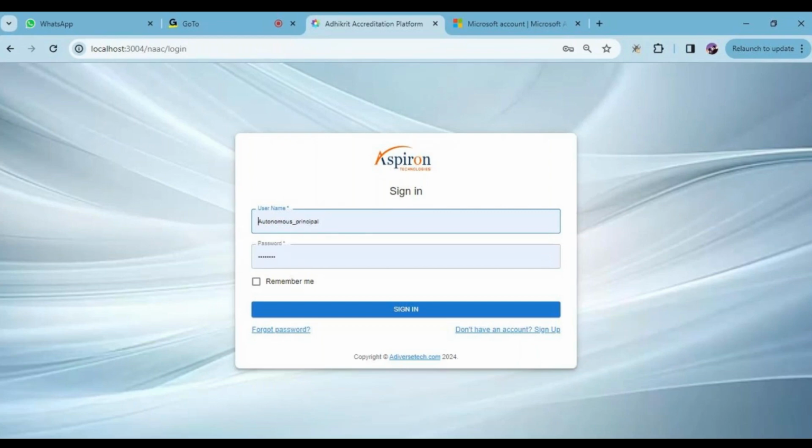Those are principal, dean, criteria head, who is nothing but the HOD, and criteria coordinator, who is nothing but faculty. And one more login authentication is quality advisor. So these are all the logins which our system is going to have.